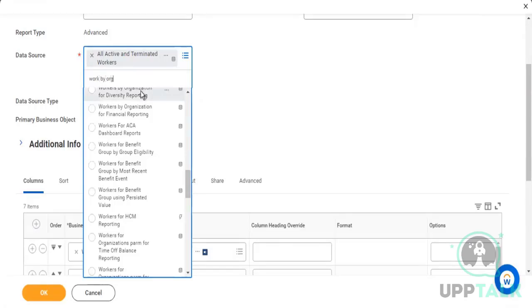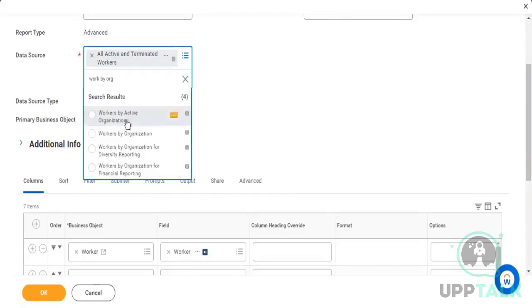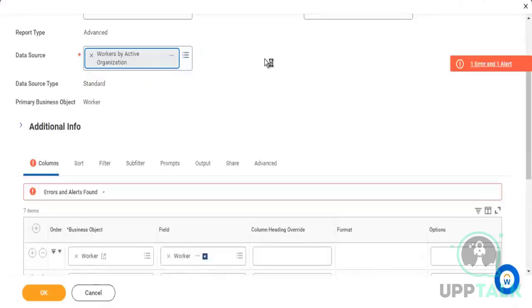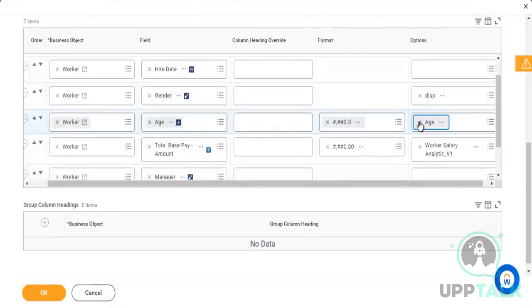All right, so I'm selecting a different data source, which is called workers by organization. Let's take any one of these, doesn't matter. And that's all I'm doing. Let's go ahead and run this report now.